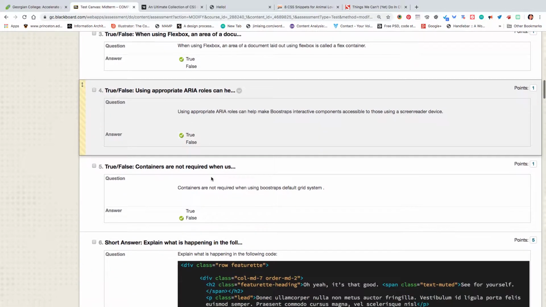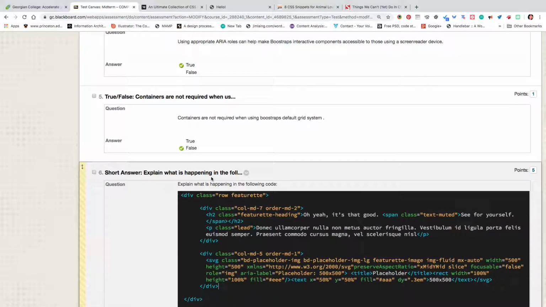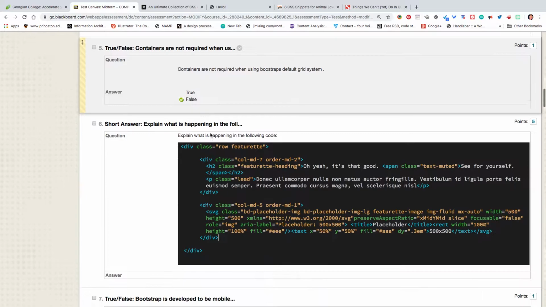All right, so when using Flexbox, an area of a document laid out using Flexbox is called the Flex container. That's true. Using appropriate ARIA roles can help make Bootstrap interactive components accessible to those using a screen reader device. Yes. By default, some of these interactive components are not super accessible, so we need to do the work to add those ARIA roles that will help people using a screen reader.